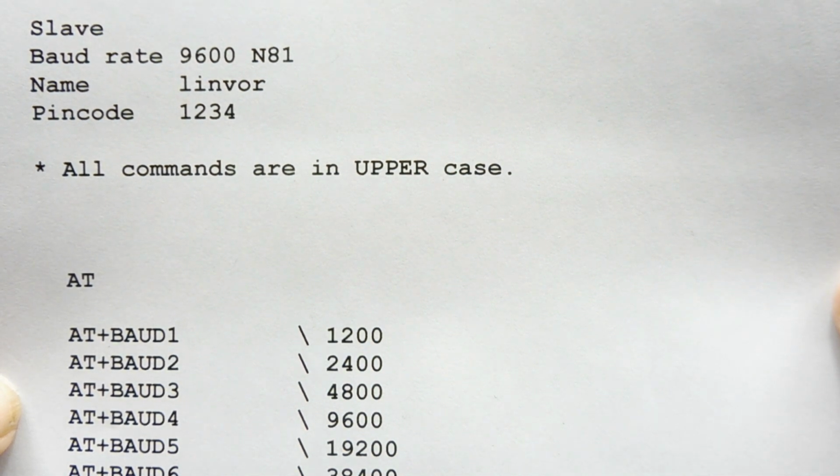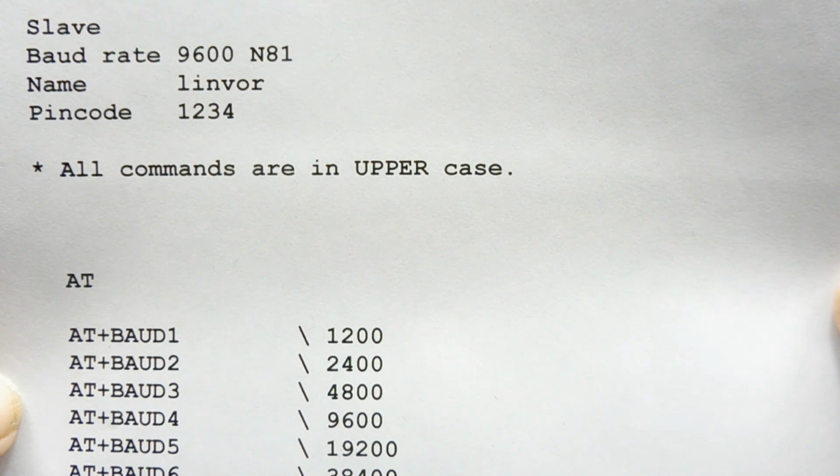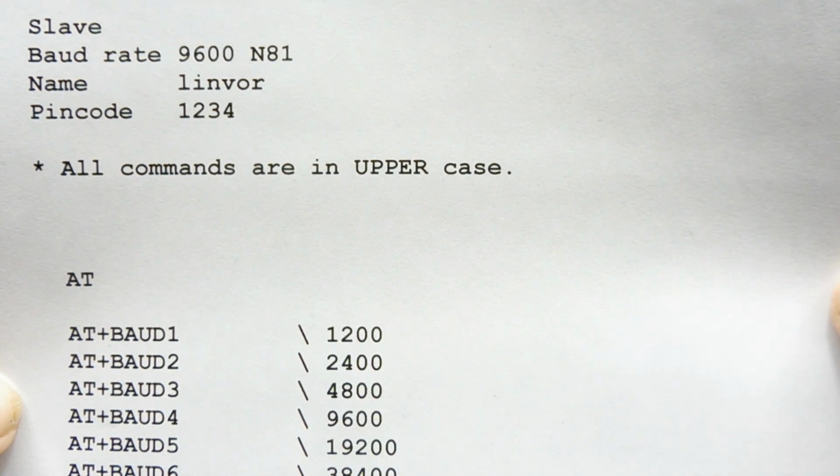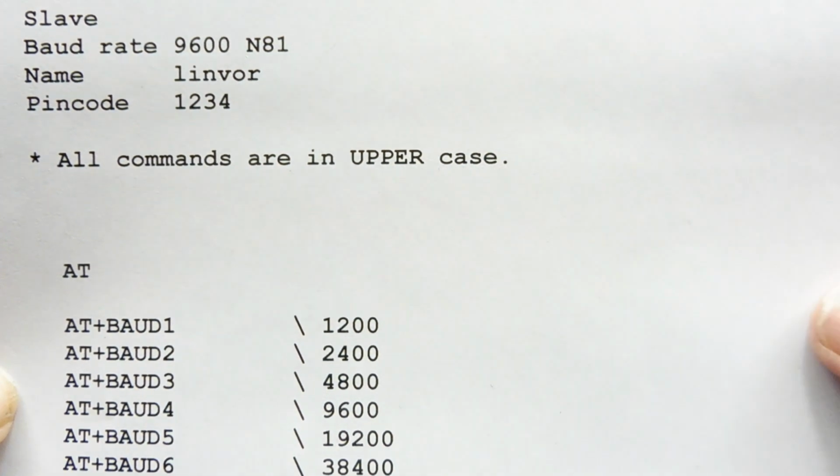Now the module cannot be programmed if it's paired to any device, so the LED on board the module has to be blinking, indicating it's not paired to anything. And all commands have to be sent out at a baud rate of 9600, which is its default baud rate.